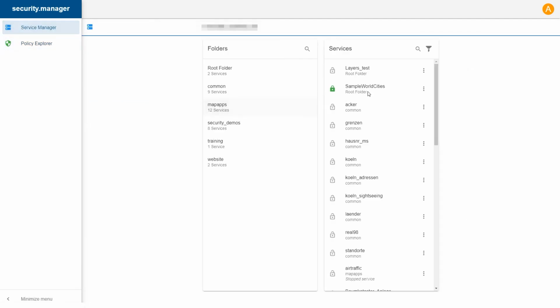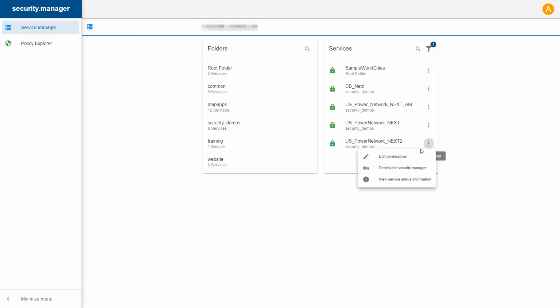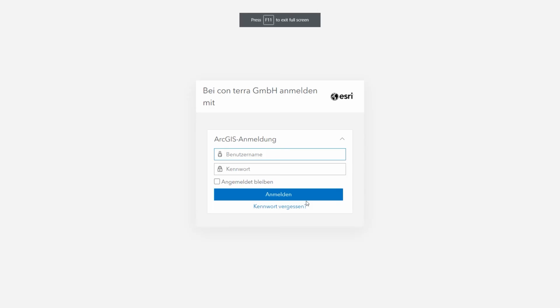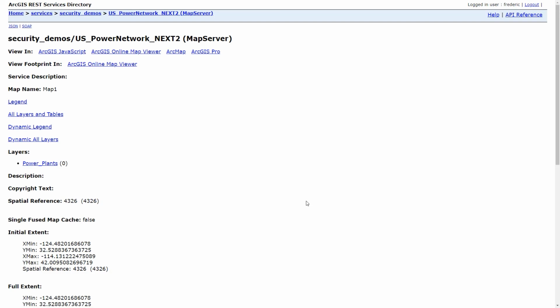Let's get back to the service and have a look into the status information. And here we already have a link to the service itself. Now we can open it in an incognito window browser because we want to log in with a different identity than the administrator. This is a user from the inspection group. And first of all, we only see one layer instead of 3 layers which are provided by that service.